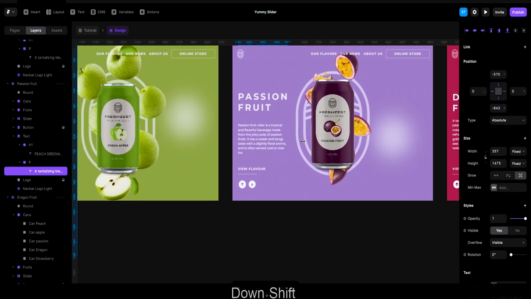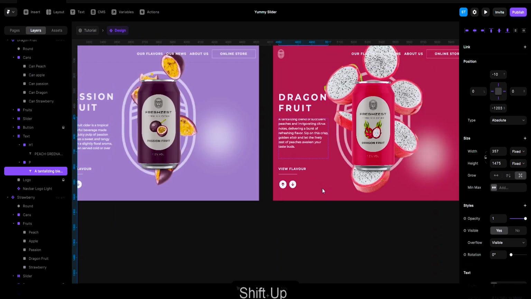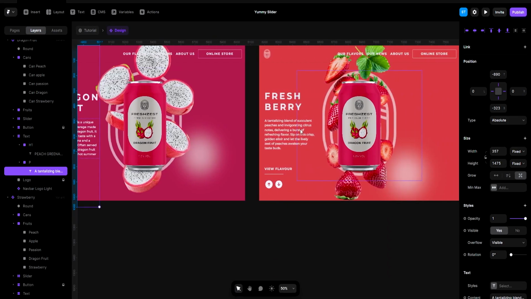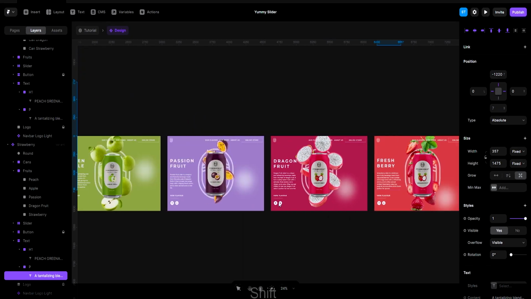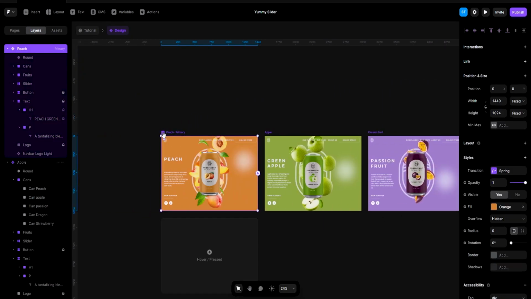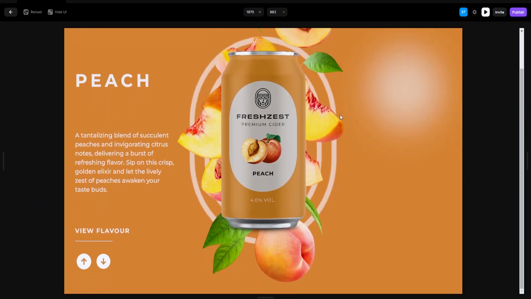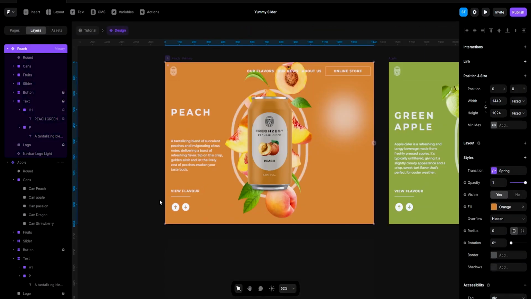Passion fruits, here it should be dragon fruit, and last but not least, fresh berry. Here we go. Now if you take a look at every design, it's just amazing. It looks exactly the same as it was. Okay, one more detail here.